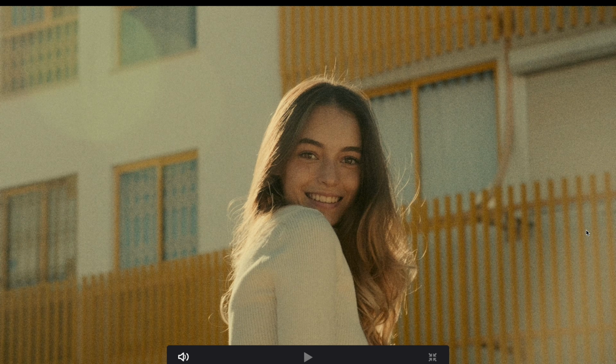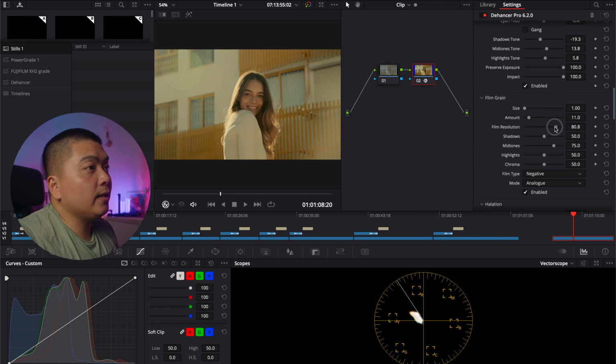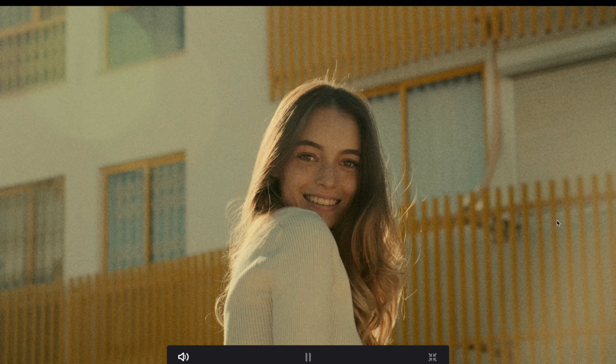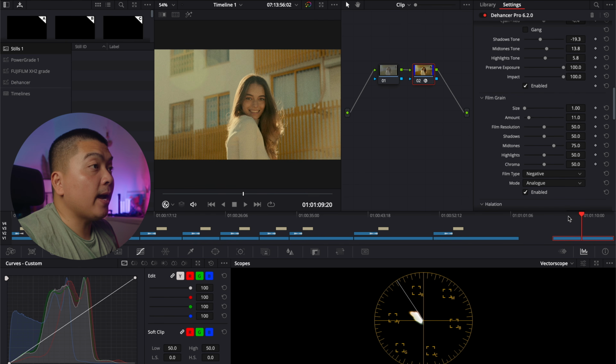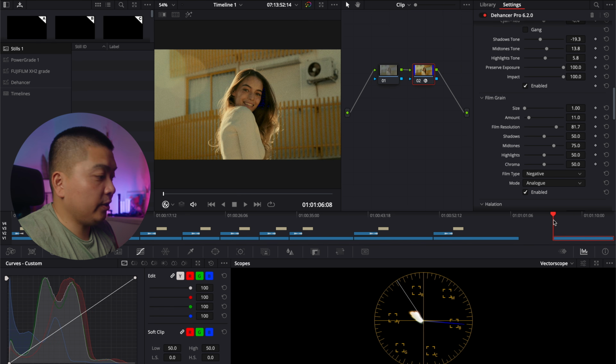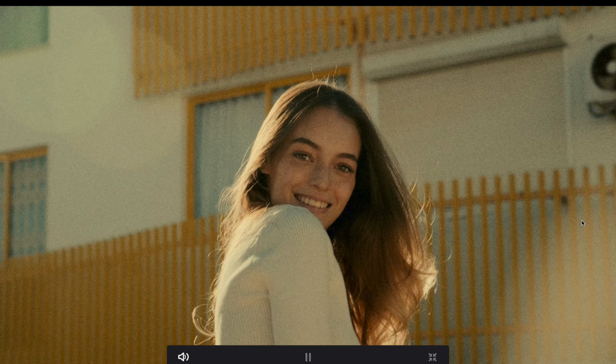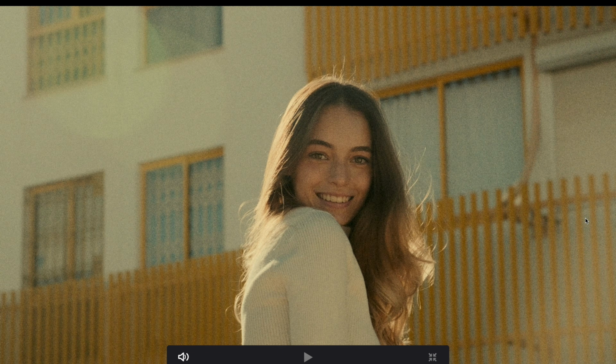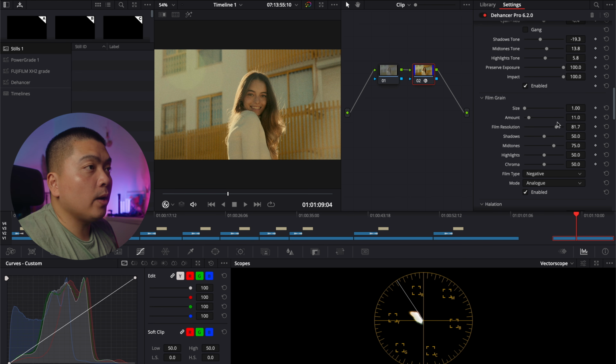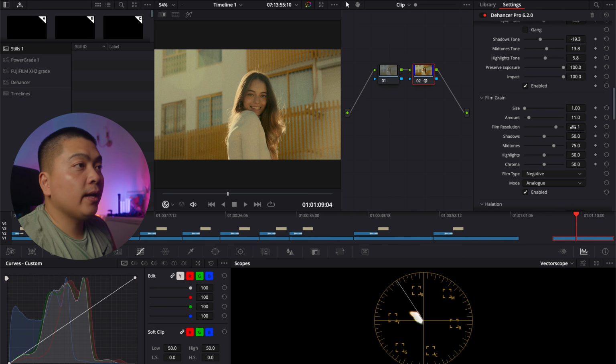See, once you add in film resolution, it gives you back the detail that you lost. It was at like 50 before. This is 50. That doesn't look so bad. And then 80, I think you can see that the footage just gets a little bit sharper. Yeah, it does get a little bit sharper, and it looks a little more modern. So again, this is all up to you and how you want to attack this grade.